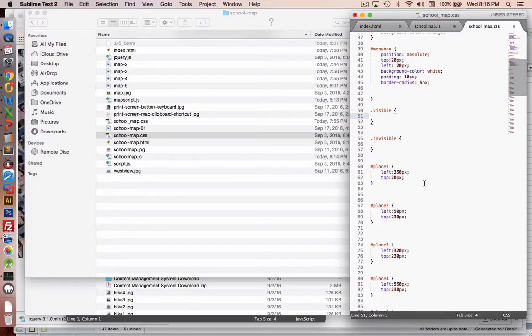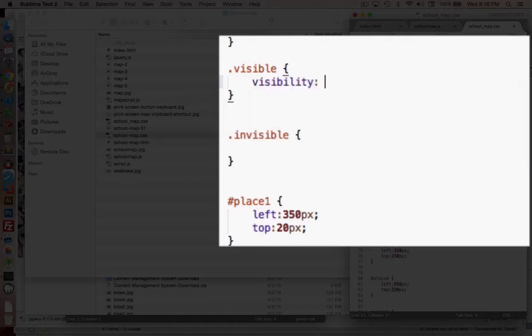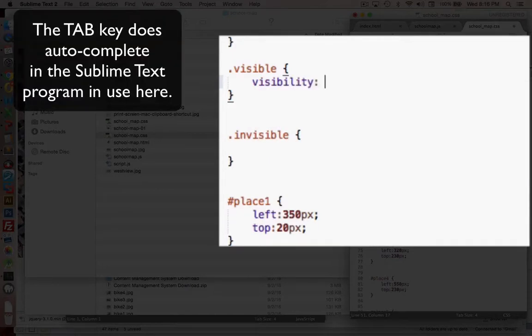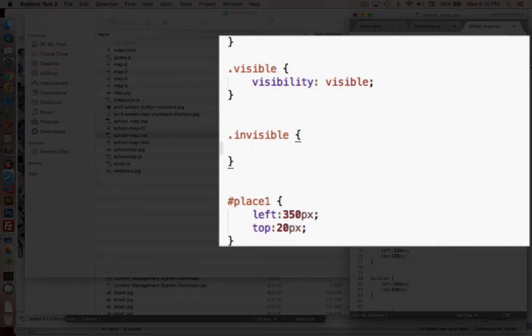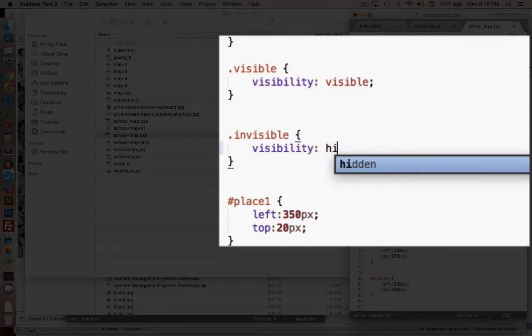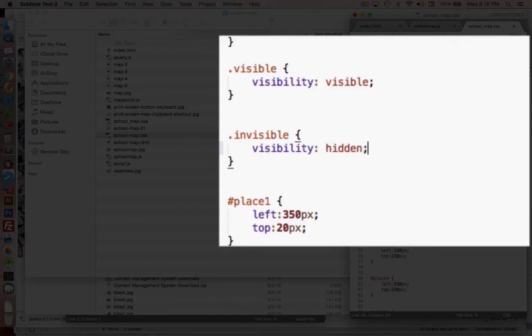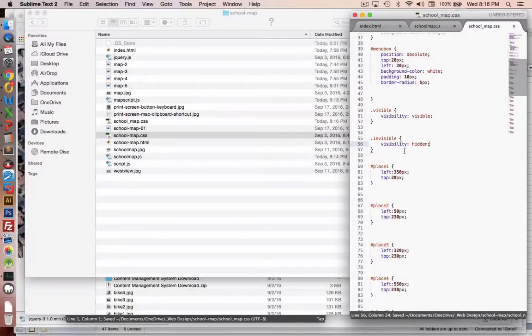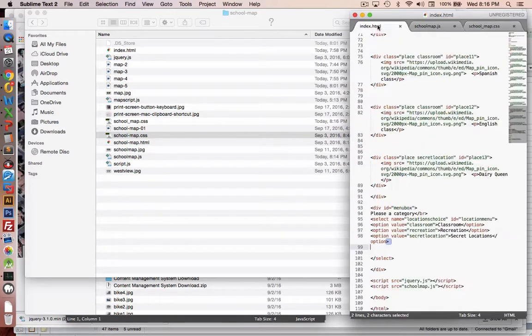Okay, for these different classes, I'm going to have a new property. It's called visibility. So type VI and tab. And this is going to have the property visible. The next one is going to be visibility, and the property is called hidden. So now, if we were to add a class called invisible to any of the items in our HTML, it should disappear from the map. Let's check it out and see what happens.